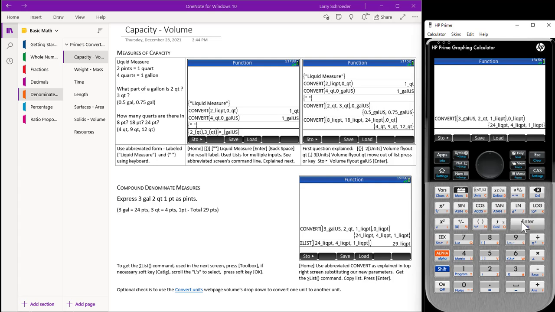Press enter. Our last step for this first part of the measurement video is to do the ΣLIST command. Instead of using the catalog to get to the ΣLIST command, we'll go directly there by hitting the toolbox, go to Math, List, scroll, and press Sigma List. Now all we have to do is highlight this entry, copy it, and press enter to get our answer to be 29 pints.